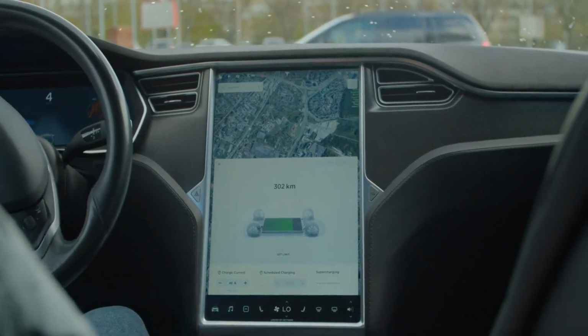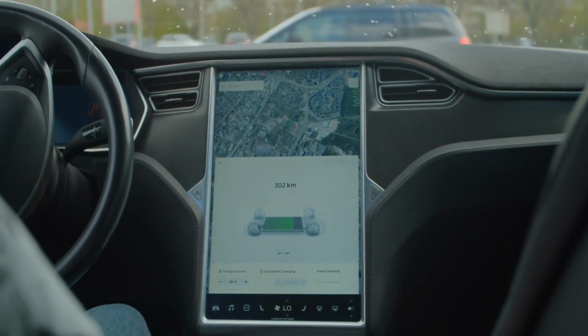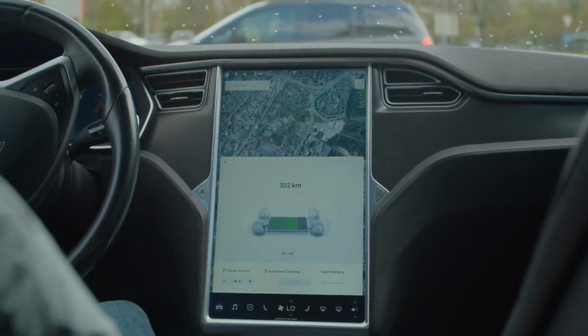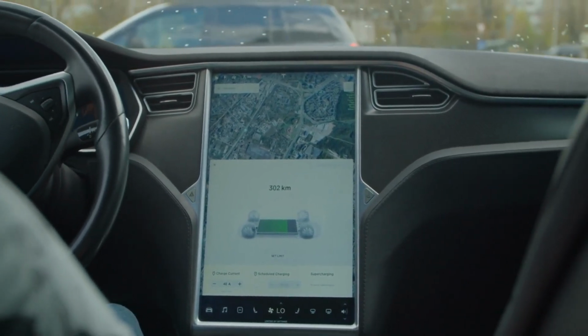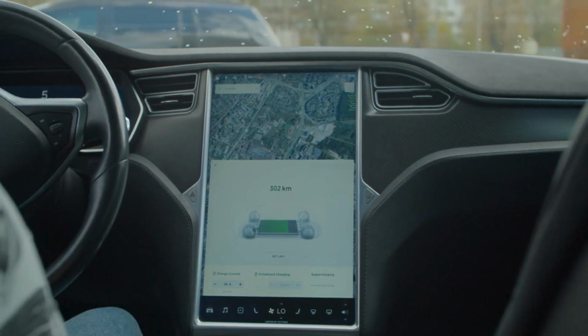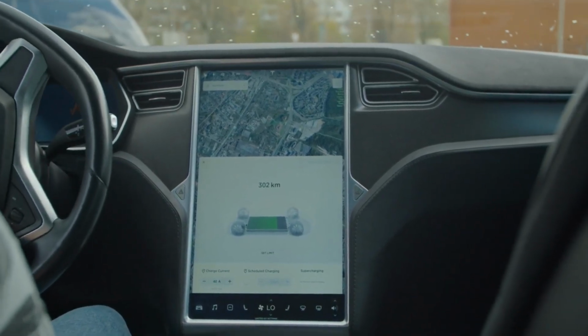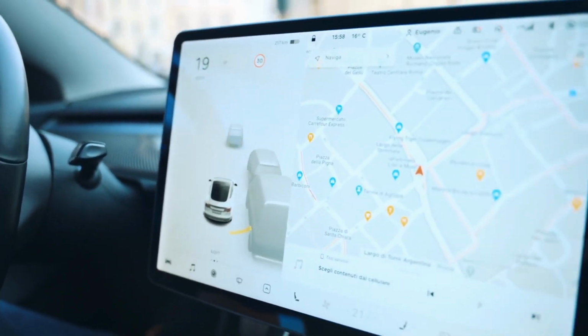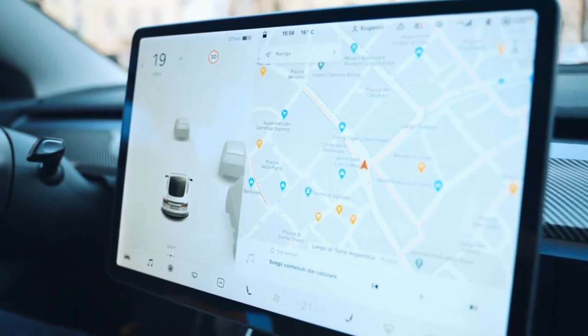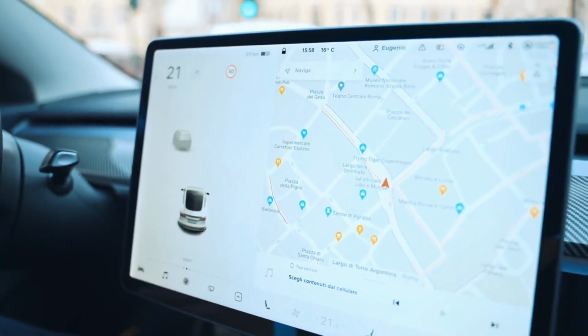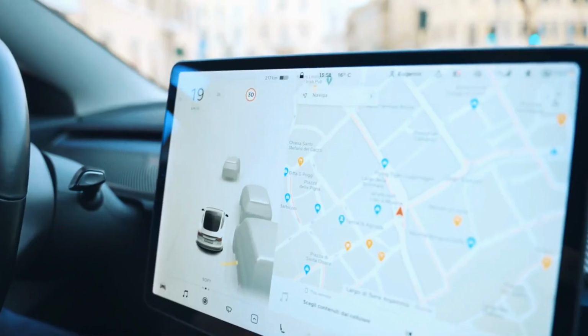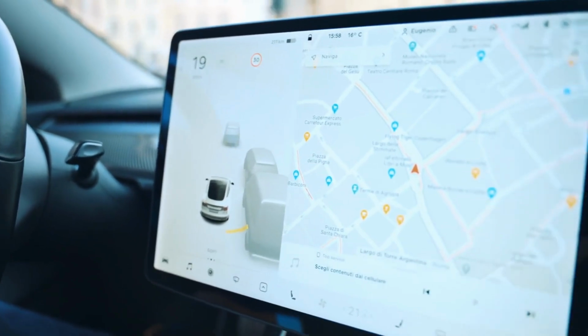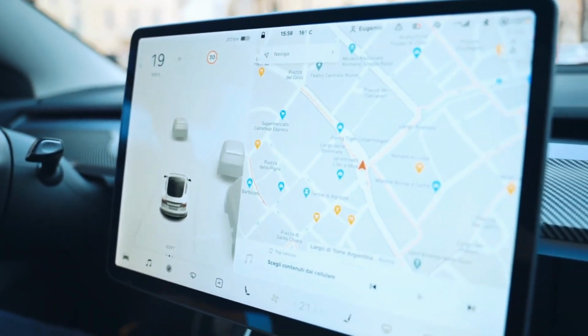Controlling the climate control. You can use the touchscreen to adjust the temperature, fan speed, and other climate control settings. Another thing you can do with your Tesla touchscreen is to use it for navigation. You can use the touchscreen to enter a destination and get directions.